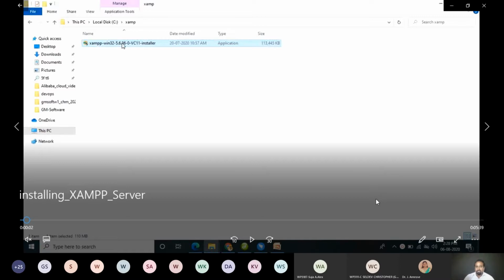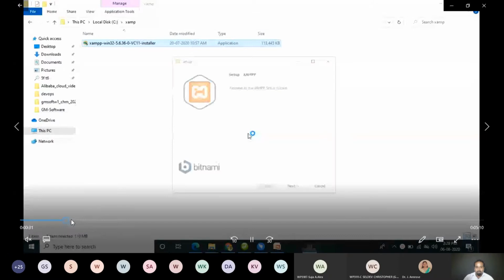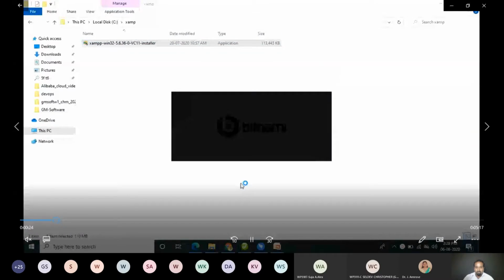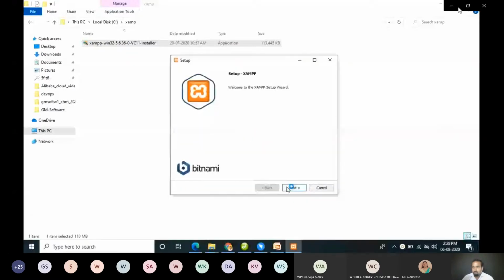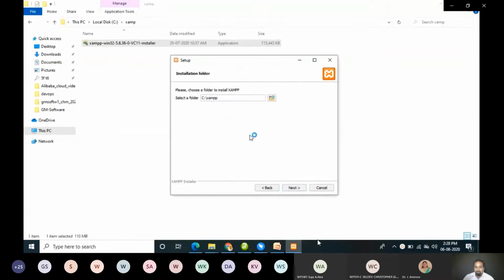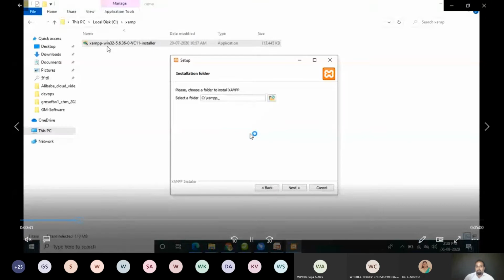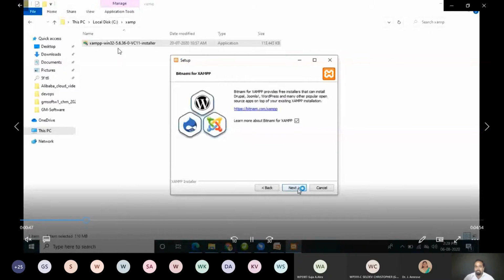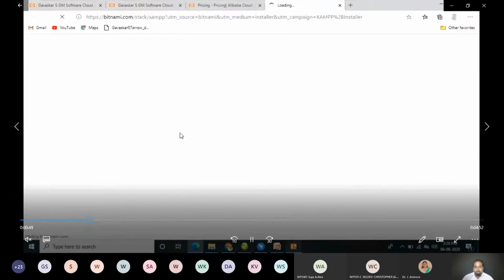So first you have to download XAMPP server. Just type in Google XAMPP Windows 32, 5.6.3. I am going to use version 5.6.3. Now the current version is 7.